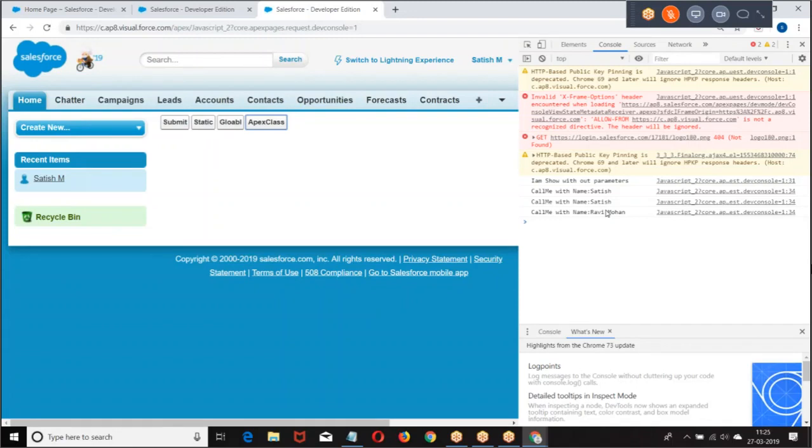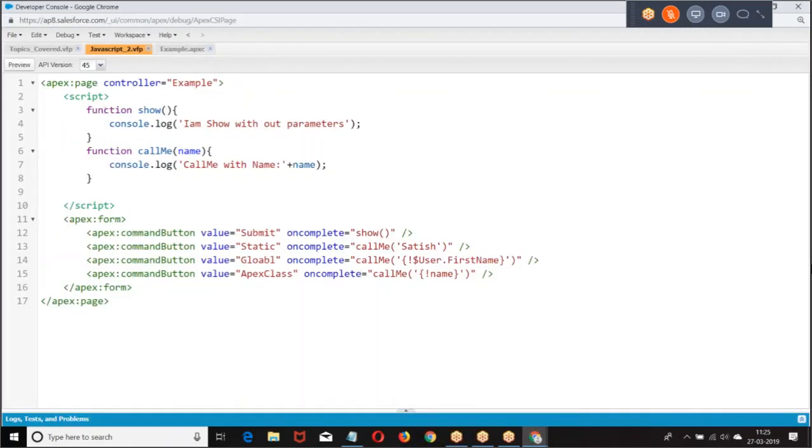Are you getting my point? When the event occurs, we are calling a JavaScript function. I hope you are good with this. Clear for everyone? So, function name, console. Function name with parameter. I hope you are good.